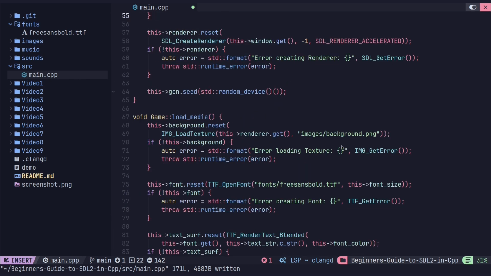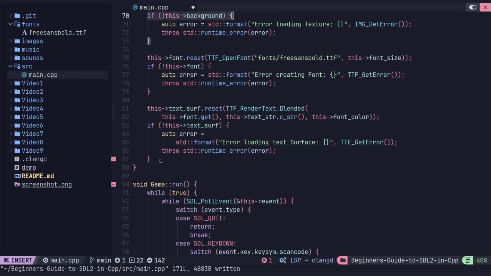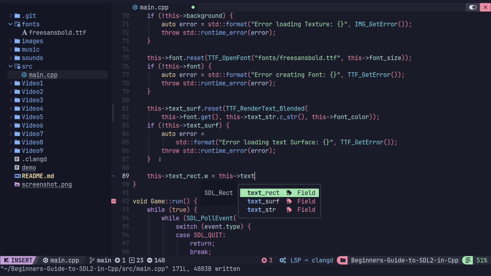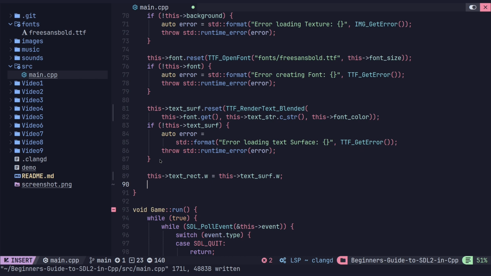And what we're going to do is down here where we have this surface, we're going to populate our text rect's member dot width, and this is going to be equal to text surf dot width, and we can do the same for height.